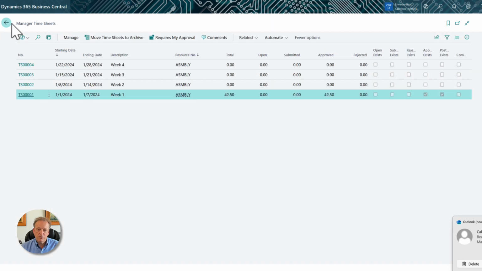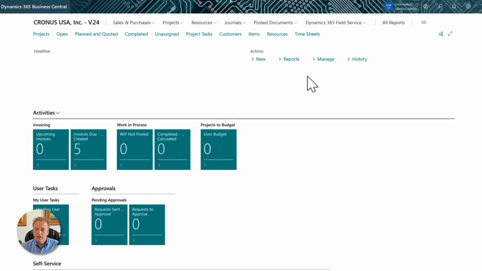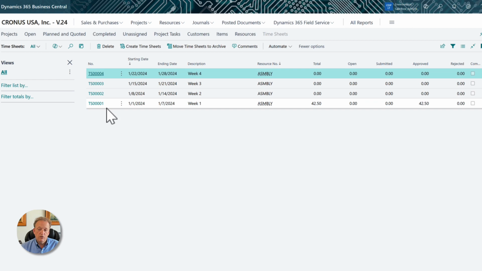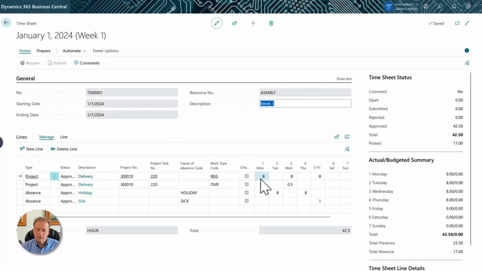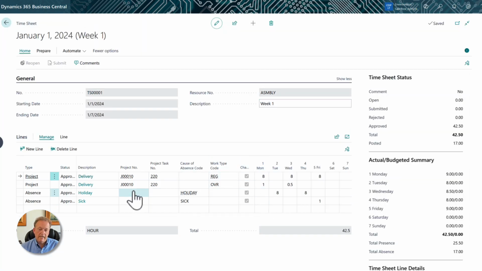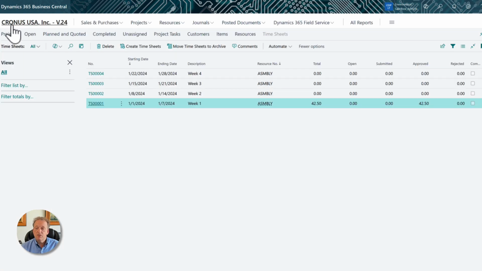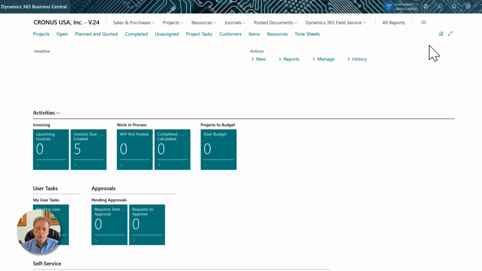If any of the users try to make changes to these approved lines, they can no longer do those changes because it has already been approved. As you can see here, this is now grayed out and no further changes are possible in this timesheet. Then, of course, the next step is to do a project journal and pull those time hours into the project and post them against that particular project that was indicated on the timesheet.